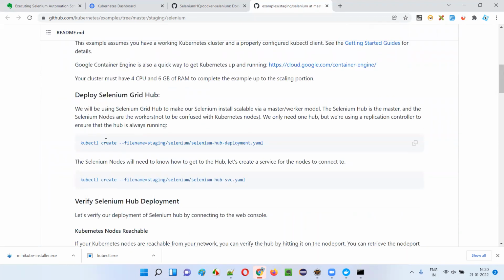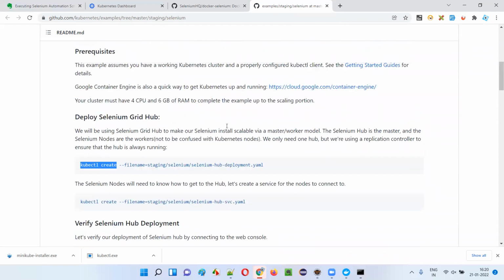Deploying Selenium Grid, and here is the command, kubectl. With kubectl we can run these commands: kubectl create, and then hyphen file name, or you can give hyphen f also, that's fine. Followed by hyphen f, you give the name and extension of the file. Generally, to deploy something onto Kubernetes you use the create command, kubectl create, followed by hyphen f and the name of the YAML file.